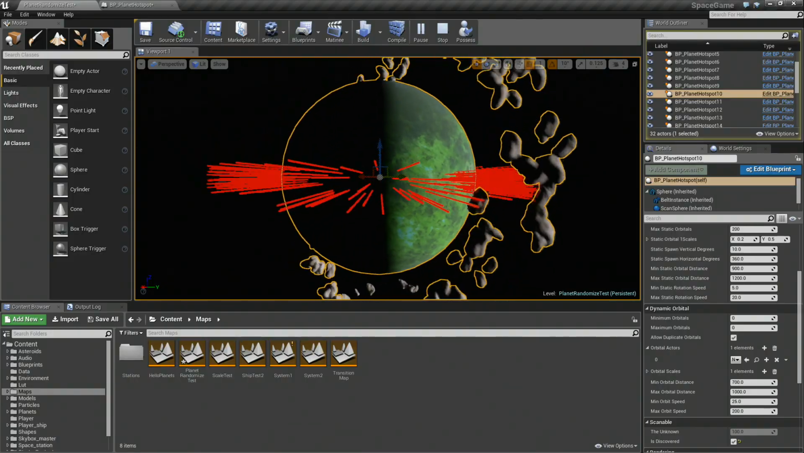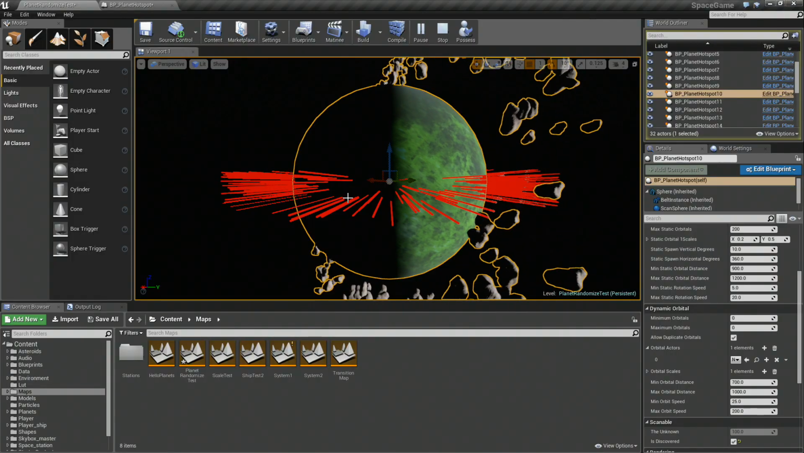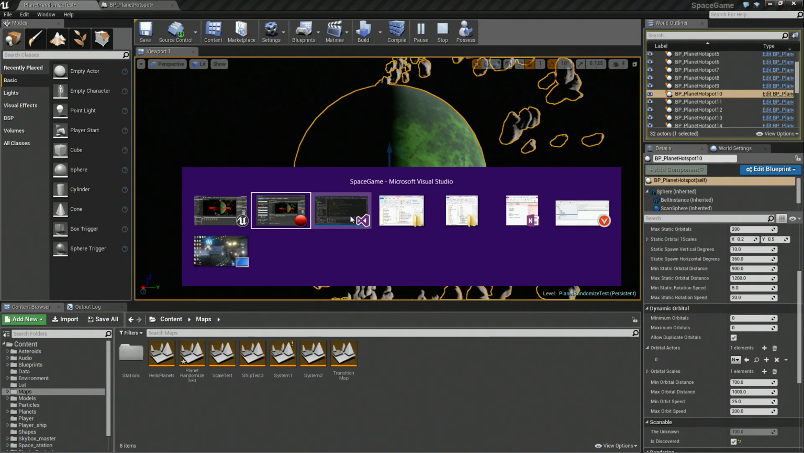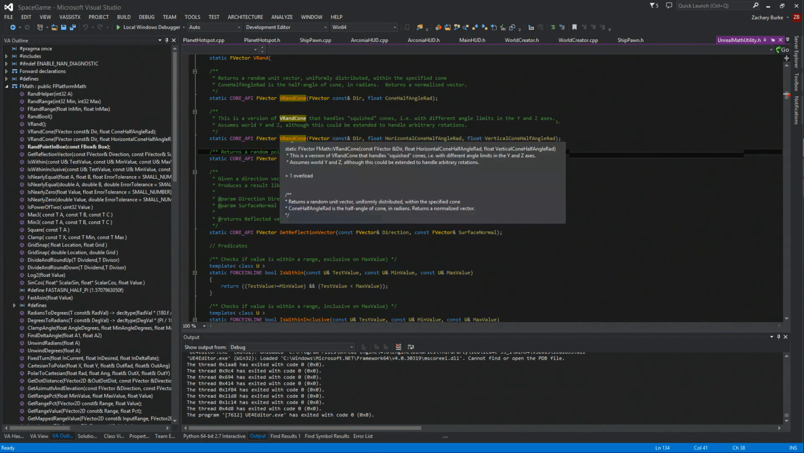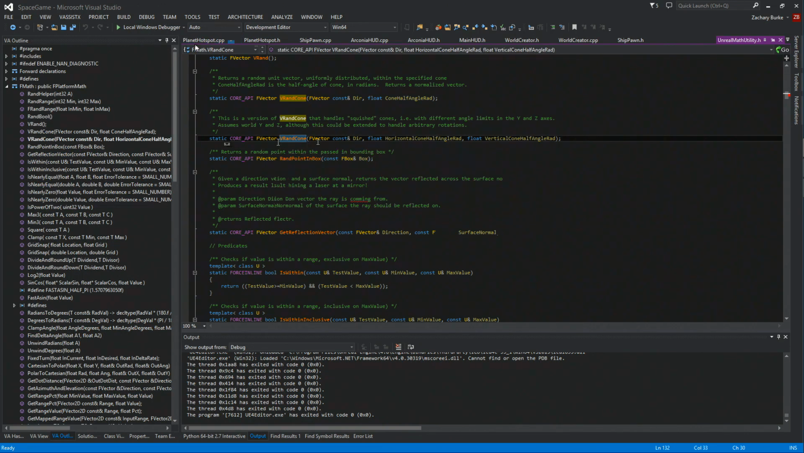And I just want to mention how cool this function is: vrand cone. There are 2 invocations for FMath vrand cone, and the second one actually lets you specify the horizontal and vertical half angles. When I saw that, I was in my bed, trying to fall asleep, reading the GitHub source, and I found this second invocation of vrand cone, and I thought, man, that would actually be perfect for spawning things around a planet. So it's like the math inspired the design.